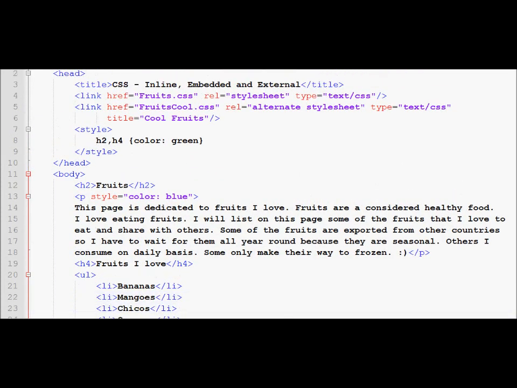Hello and welcome again to another tutorial working with CSS. And in this brief tutorial, we will be talking about an ID property.